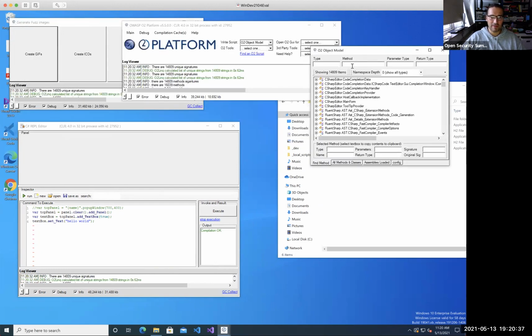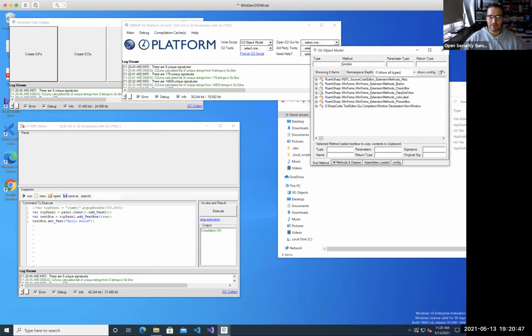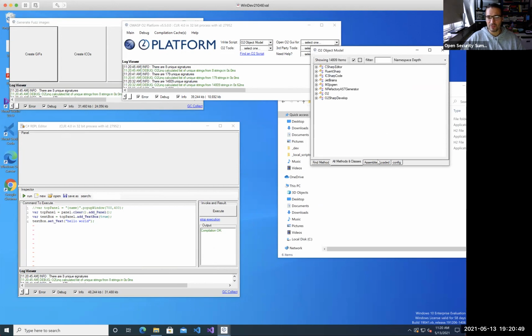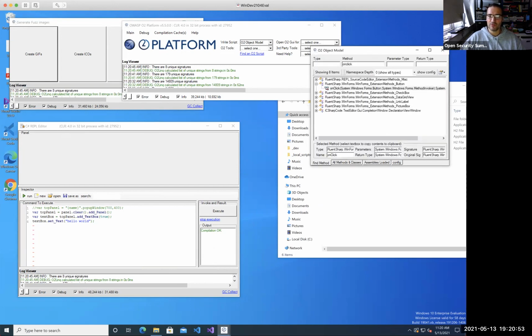So if you're looking for a method or something, you can just come in here and it filters, and it allows you to see the method, the extension methods, the definition. It has a bunch of other stuff on here, so this is quite a good one to have.